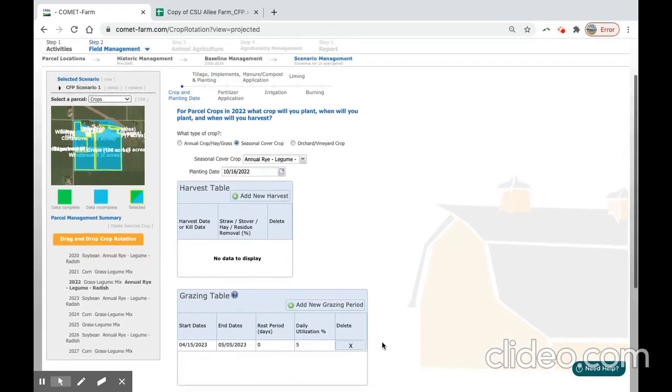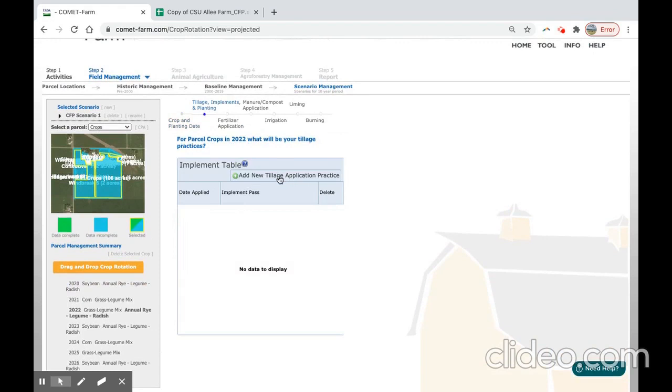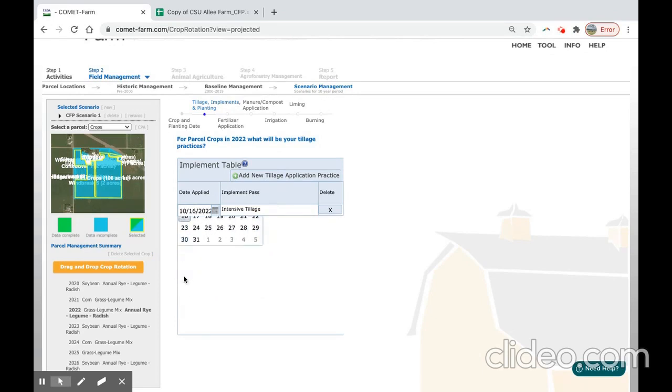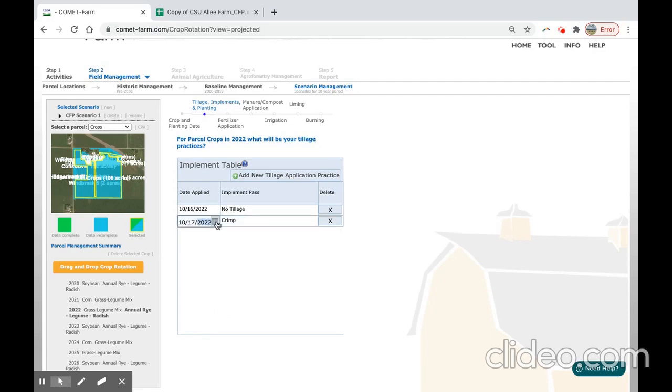Once we have inputted the grazing information, we can go ahead and move on to our tillage events. There will be 2 tillage events, one at the time of planting, so 10/16/2022. We will also need to modify our implementation pass. 10/16, we're going to change this to no-till. We'll also add another tillage implementation. This one will be a crimp event at the end of the grazing period. So this will be 5/5.